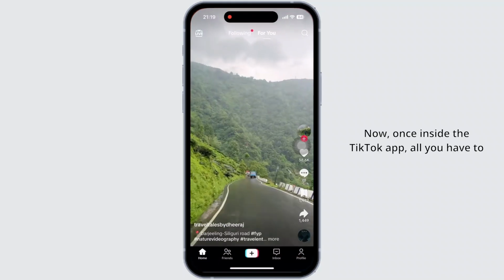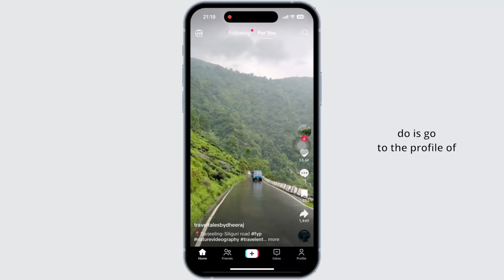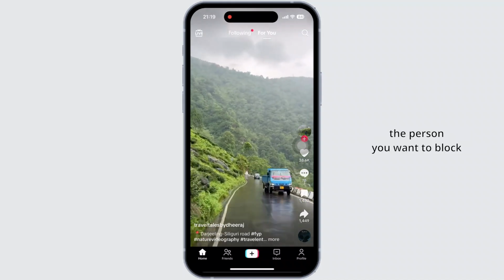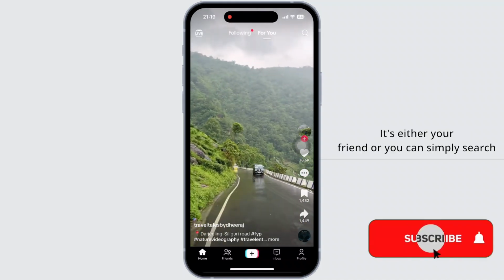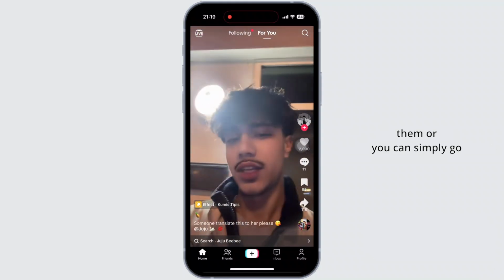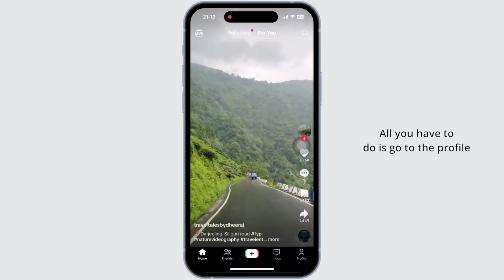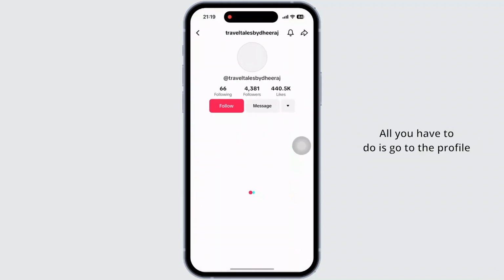Now, once inside the TikTok app, all you have to do is go to the profile of the person you want to block. It's either your friend, or you can simply search them, or you can simply go from your following feed. All you have to do is go to their profile.